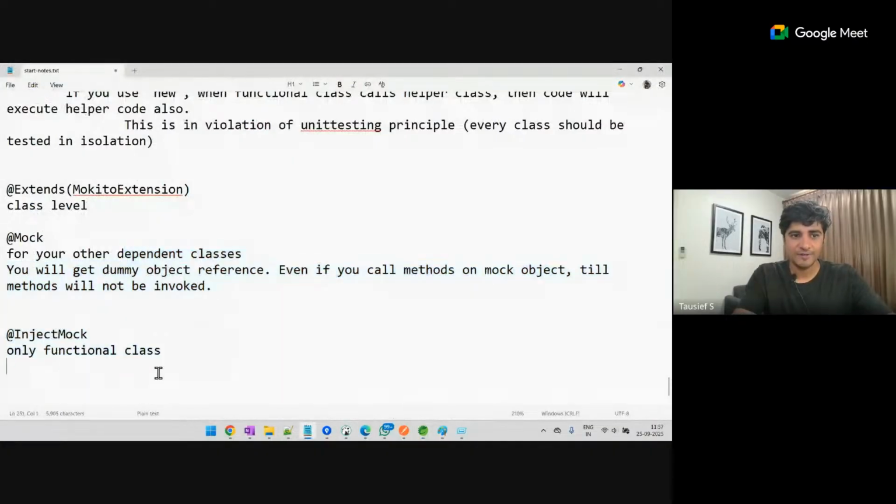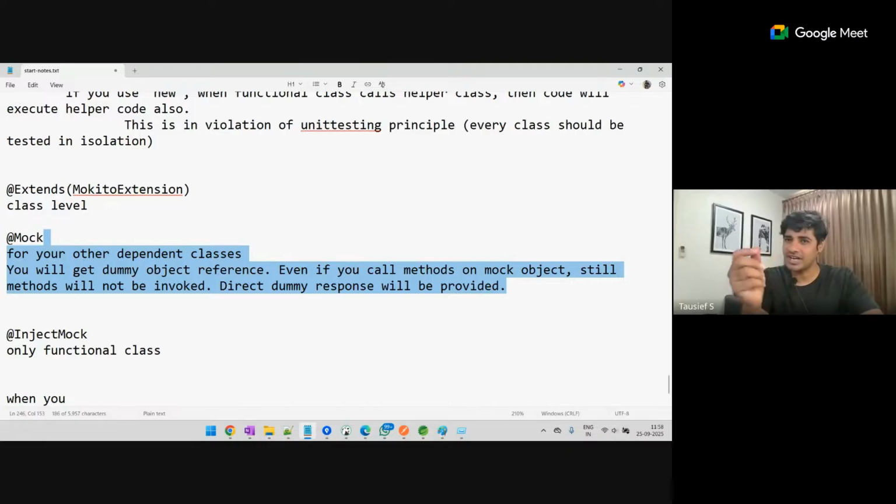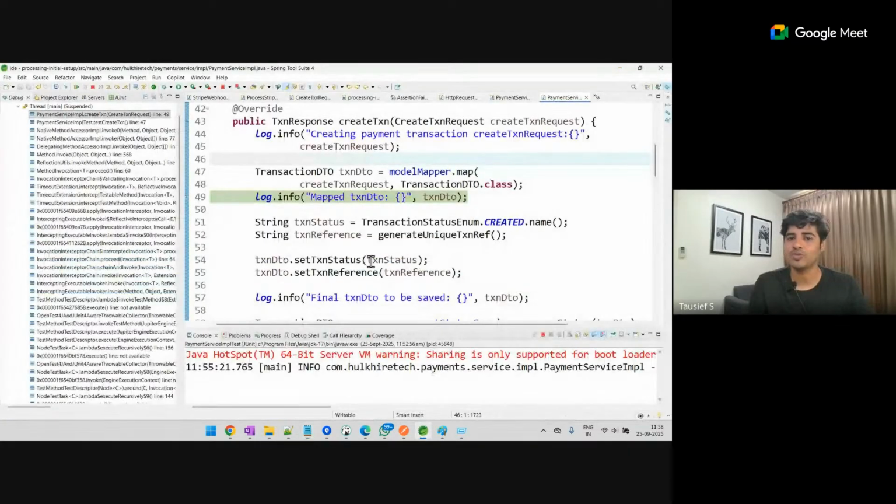Okay. So as we have already written here, you will get a dummy object reference, even if you call methods on a mock object. Still, methods will not be invoked. A direct dummy response will be provided. Okay, fine. So far we are understanding the basics of how unit testing mocking works. Let's continue further and try to complete our full flow.